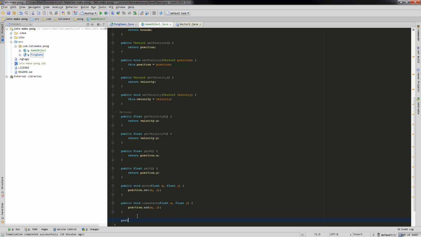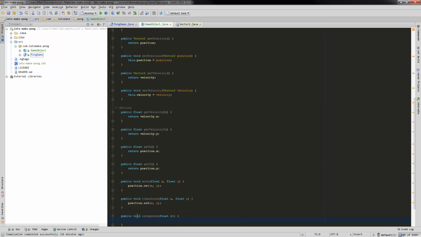And then let's also do, butchered that, let's do an update method. No, let's not do update. Let's do integrate. It's going to take our delta time. And integrating is just adding together our velocity and our position. So it's going to save us some extra typing from typing this out for each object itself.